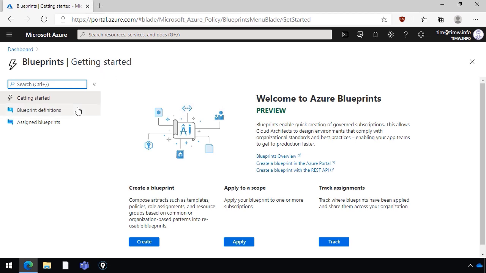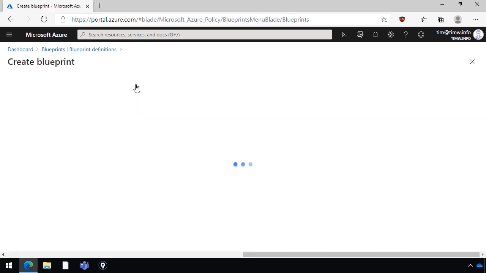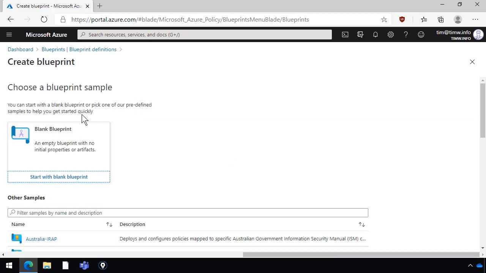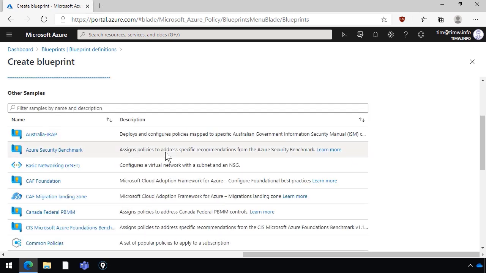We can see on the left-hand navigation bar, we've got blueprint definitions and blueprint assignments. Let's go to definitions, and I'm just going to go to create blueprint here. We start with a template, either a blank blueprint, or we've got a whole bunch of really useful samples. Now, if you do plan to go beyond Azure Fundamentals, particularly if you're an Azure architect or administrator, I encourage you to click into these samples and take a look.